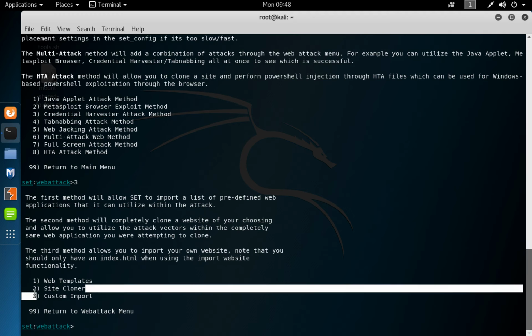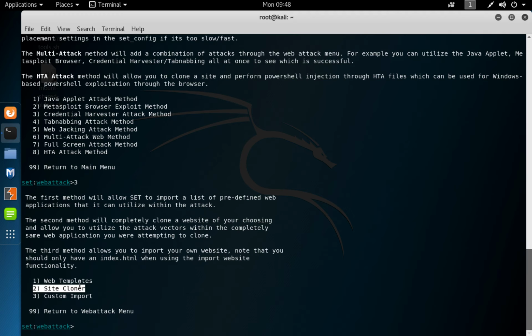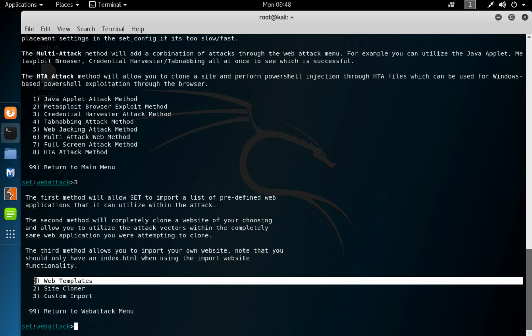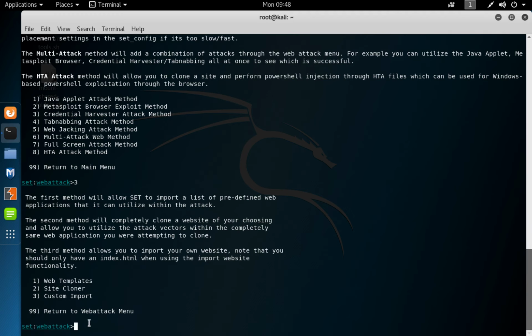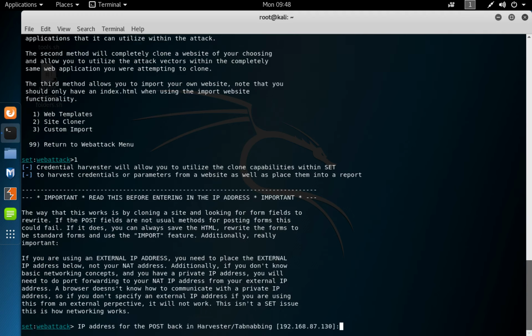There are two things we can do here. We could clone a site or we could use web templates. So I'm going to go for option one first and see what that's like. So option one, web templates.